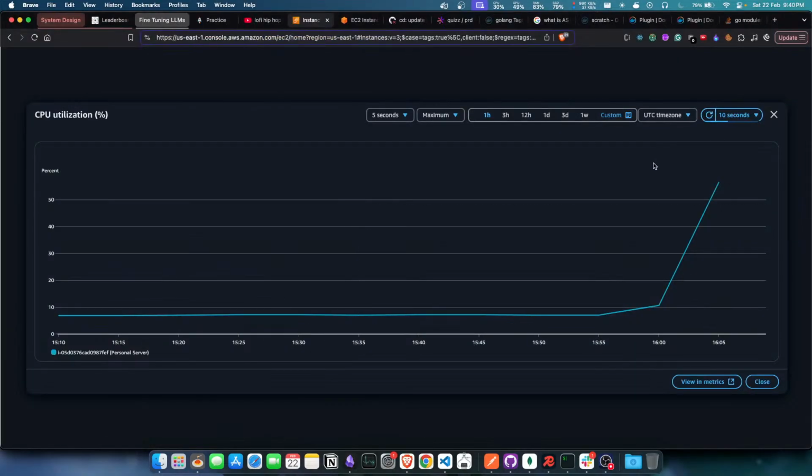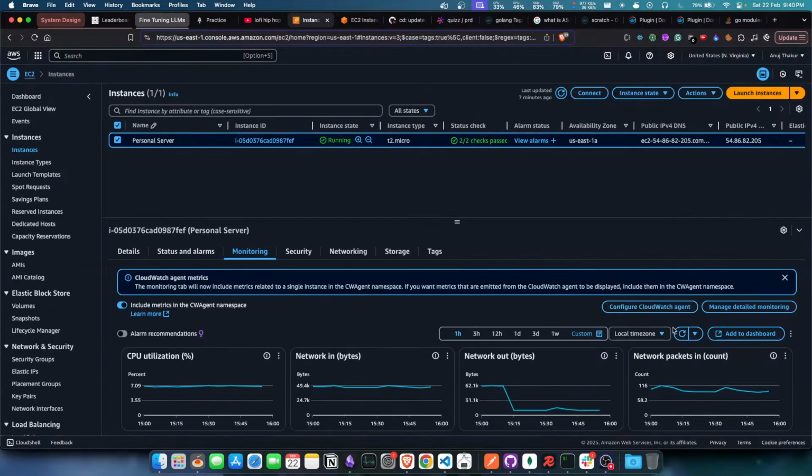Let's see the CPU usage. Let's wait for it to come down first. Is it down? Nope, not at all.